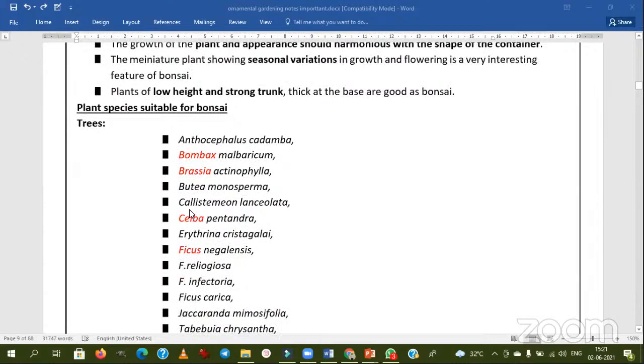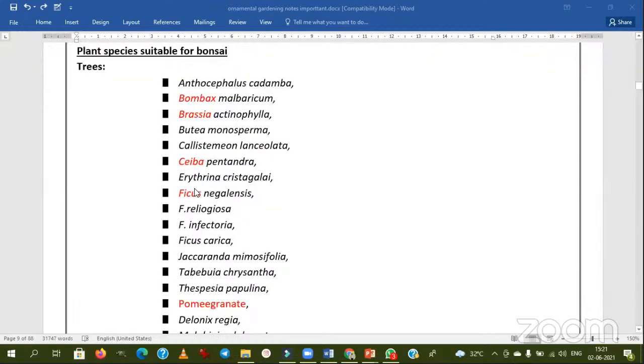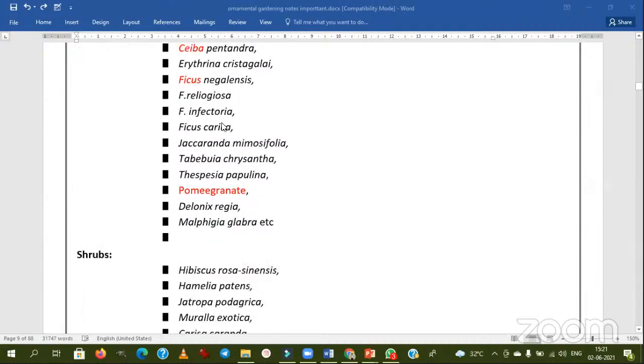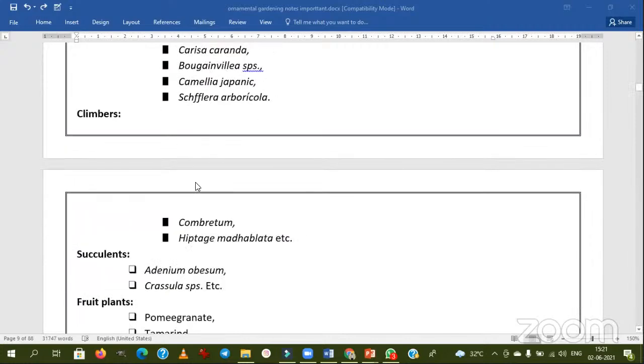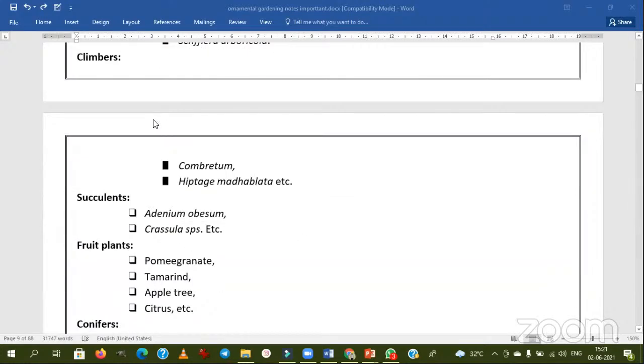Then further, the tree species suitable for bonsai making include bombax, brassaia, butia, ceiba, and ficus species, which are very suitable. Then jacaranda, and pomegranate. These are fruit crops. With respect to shrubs, we use hibiscus, hamelia, and jatropha. These are also very commonly used. You need to remember all these commonly used species. Then bougainvillea is also used, then scuffler also. With respect to climbers, we generally use hiptage.